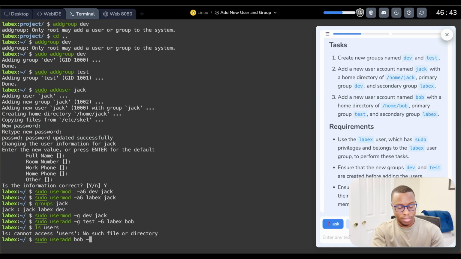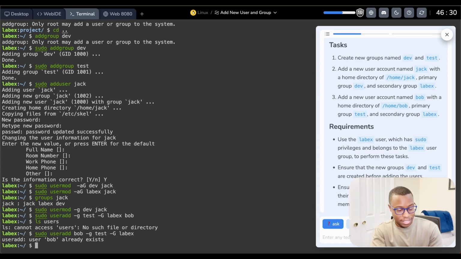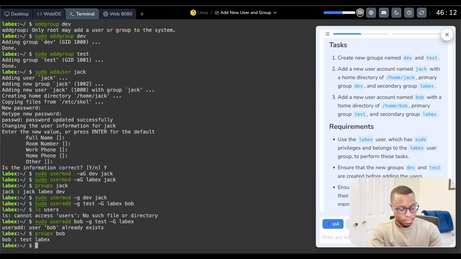So like that, the primary group. I think this is wrong because the group syntax. Oh, but Bob already exists now. That's interesting. Okay, so how do I see? Oh, I can do groups Bob. Okay. Well, maybe it works.